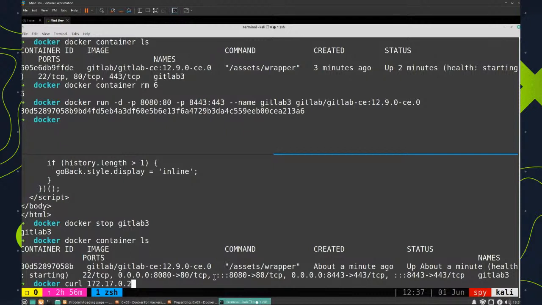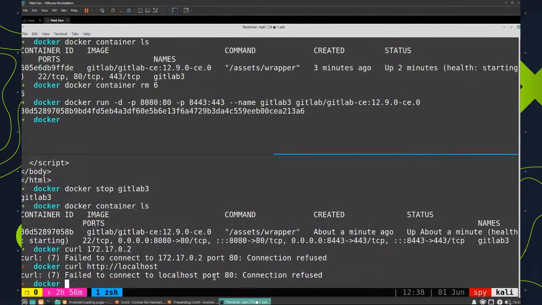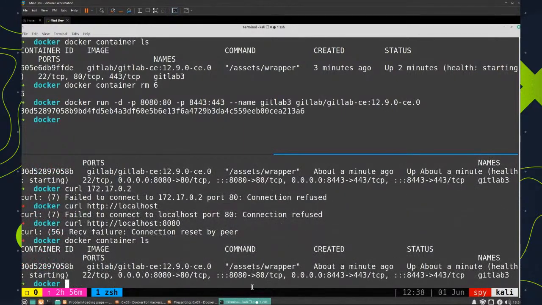Let's see if curl works. No, that doesn't work. And if I do HTTP localhost, I keep forgetting, it should be 8080. So I think that's listening, but it's not there yet. And I think this just takes a while to actually spin up, because this is running a whole GitLab instance. So there's a bunch of things that it actually needs to spin up before it becomes available. I'll just give it a few more seconds.